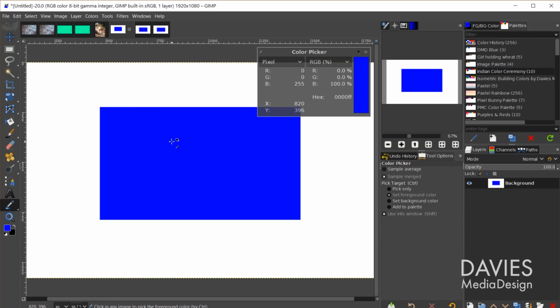So check that to make sure that is turned on. And now when I click on this color, you'll see the color picker is going to give us the exact values for this color we used. Make sure this is set to pixel, by the way. So this is the value for the pixel we clicked on, and you can see it says 0, 0 for red and green, and then for the blue channel, it says 255. So this is the max value for the blue channel, and really for any color channel when we're in an 8-bit precision mode here. And you can also see over here as a percentage, this is 100%.